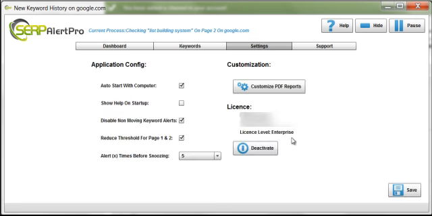So if we go back to the settings tab, what we can do, if you have the reduced threshold for page 1 and 2, even if you have the 5 and 10 set for the keyword, if you're on page 1 and 2, it will alert if you've moved by at least 1 or 2 positions. So it just means that it's more critical when you're on page 1 and 2 to see those smaller movements, and this will actually do that for you.